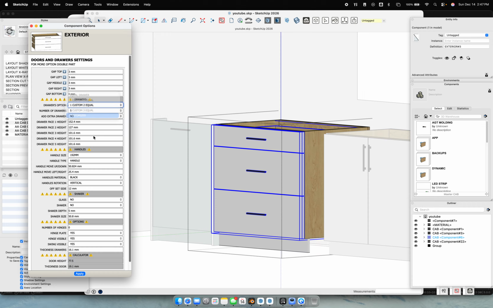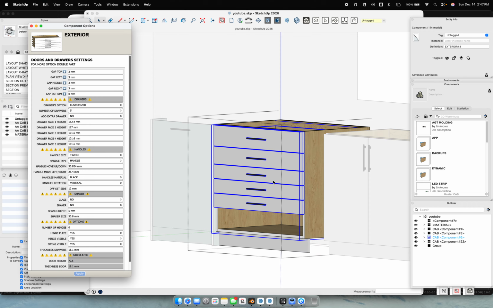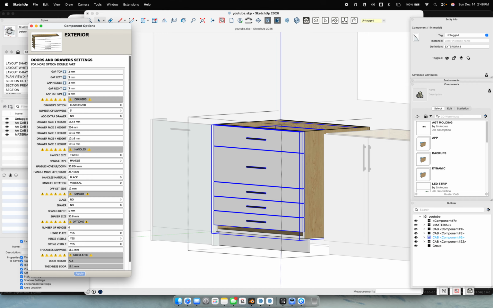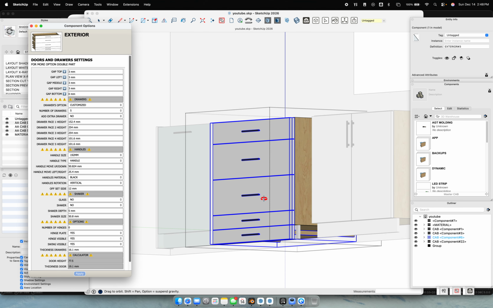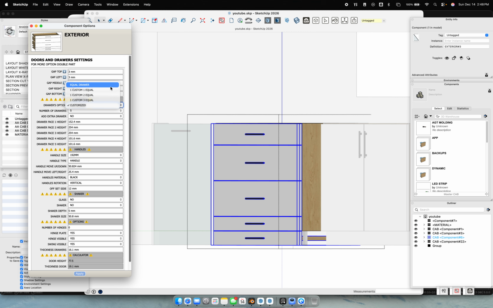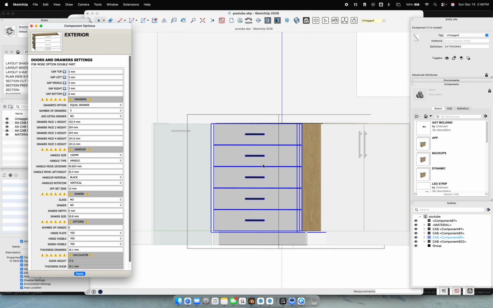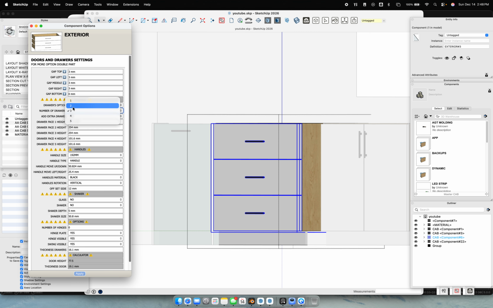You can do customize. So customize, you can do 6 here, 10 here, 10 on the third. But this way it doesn't do automatic. So we can do equal. We can have 4, 3, whatever. Let's do 2.